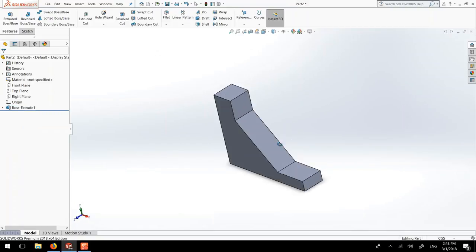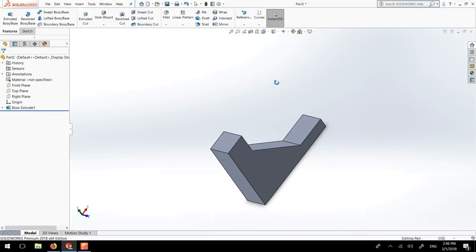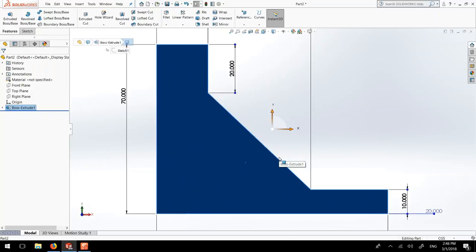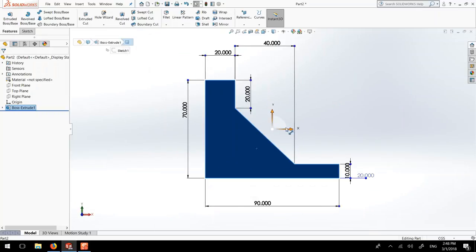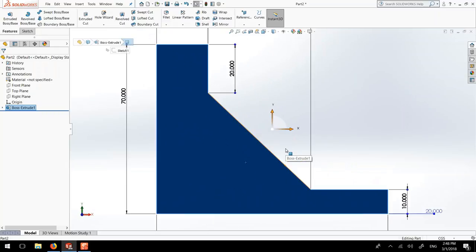Then I can go middle click and drag to orbit. If I need to see something facing me, I select the face and I go Control 8. Control and number 8. That means normal to. So once again, Control 8.